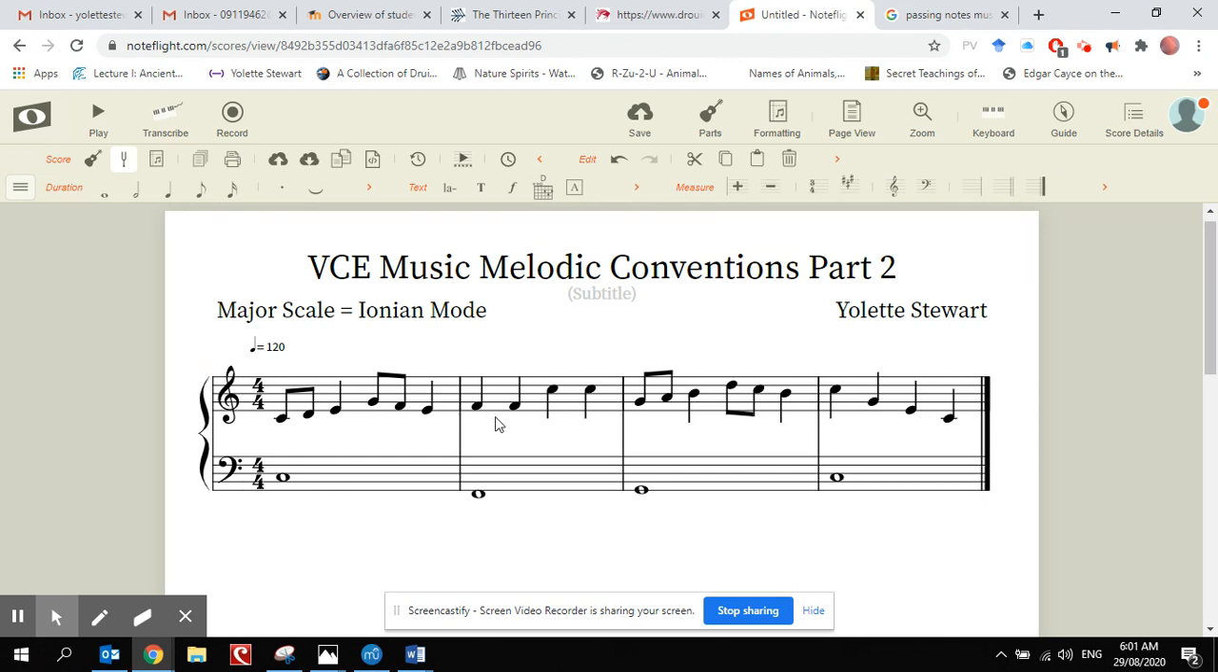And I'm going to use a concept that's similar to a passing note, because remember in the first clip we learned about passing notes. We're going to learn about auxiliary notes here, right? This is just another small melodic feature or melodic convention that it might be useful for you to be familiar with when you are listening to melodies for the purposes of transcription.